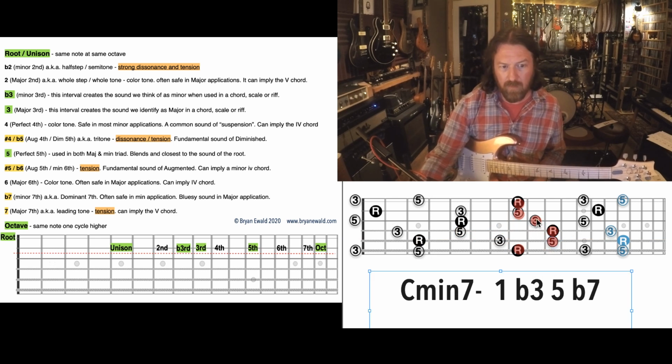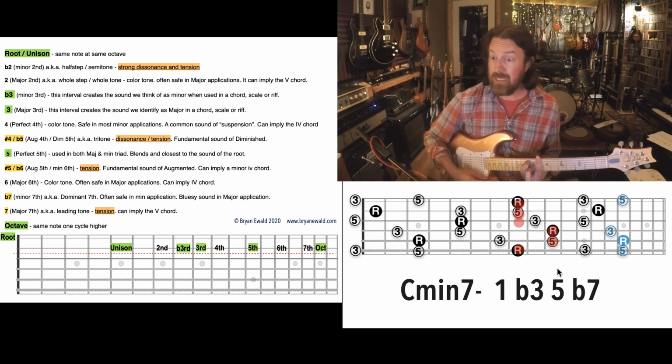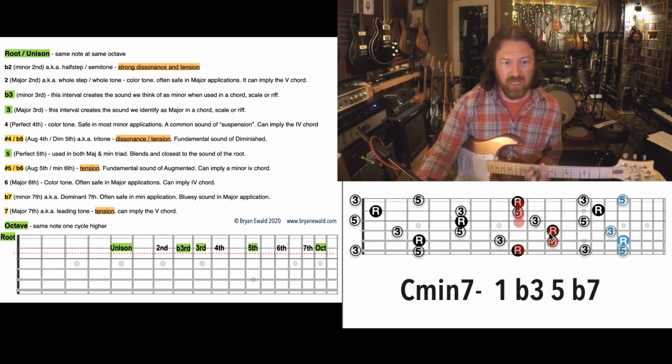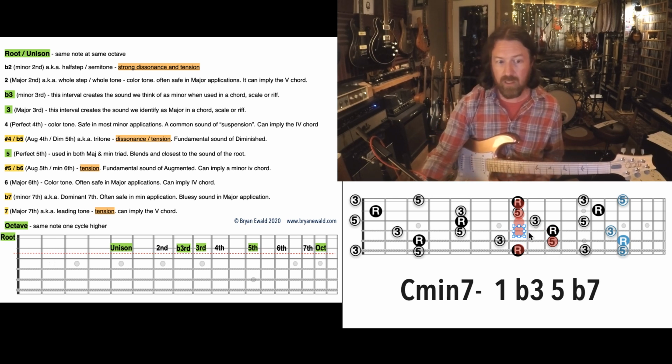Okay, make it minor. Take our flatted 3rd and flatten it. Now we have C minor in the E shape, right? Now for the seventh: take this root, move down a whole step. Basically all we have to do is bar all the way across, but fret one other note, get this fifth right here.